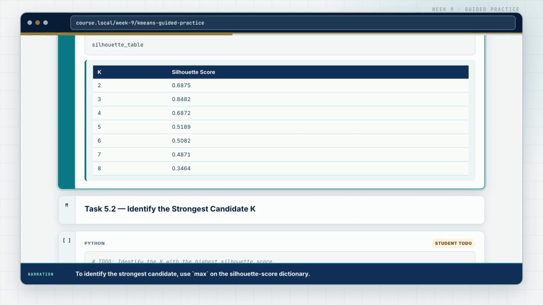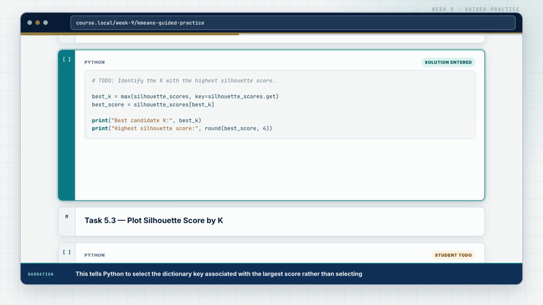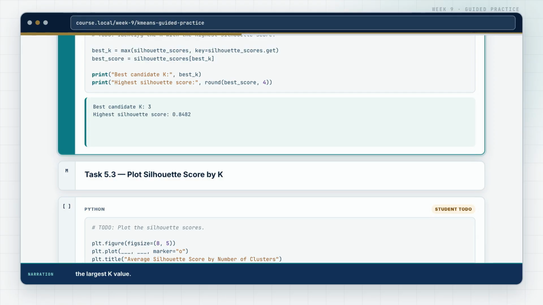To identify the strongest candidate, use max on the silhouette_scores dictionary. The key argument should be silhouette_scores.get. This tells Python to select the dictionary key associated with the largest score rather than selecting the largest k value. The result is k equal to 3 with an average silhouette score of approximately 0.8482. This matches the 3 centers used to generate the synthetic dataset.